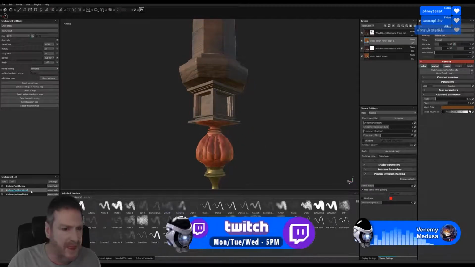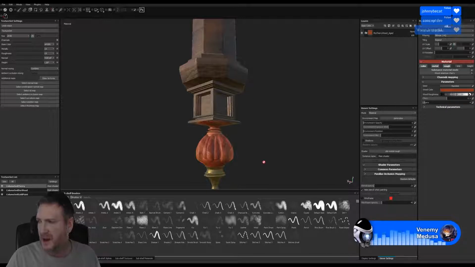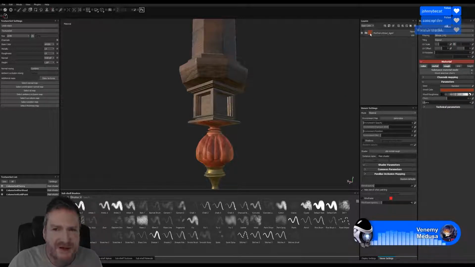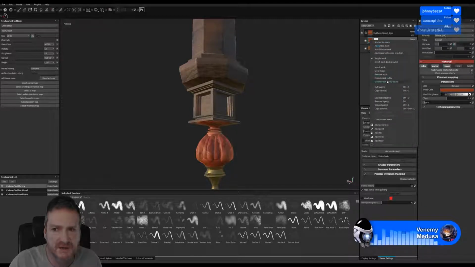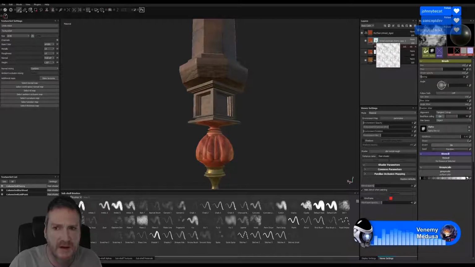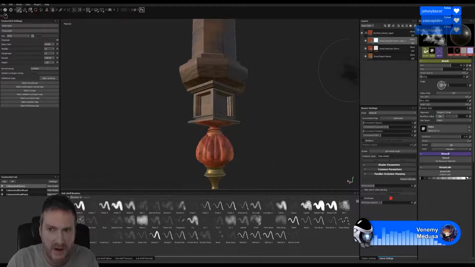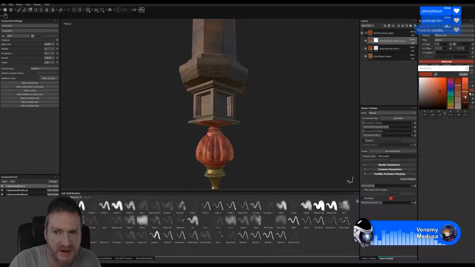Okay, let's do a similar thing to this end piece, to the cherry wood, sorry, the top one. I'm just going to duplicate the cherry wood. I'm going to clear the mask. Let's just change the color to be a little bit darker.